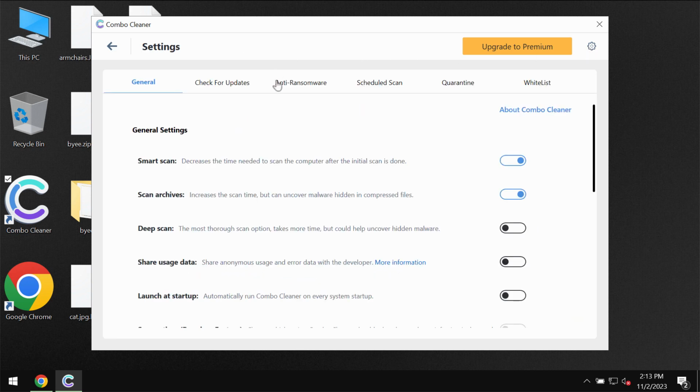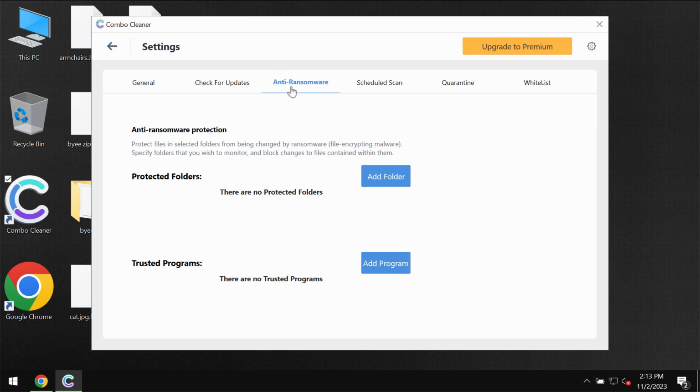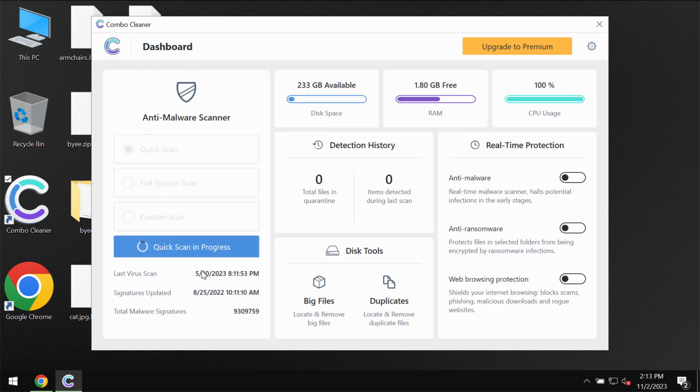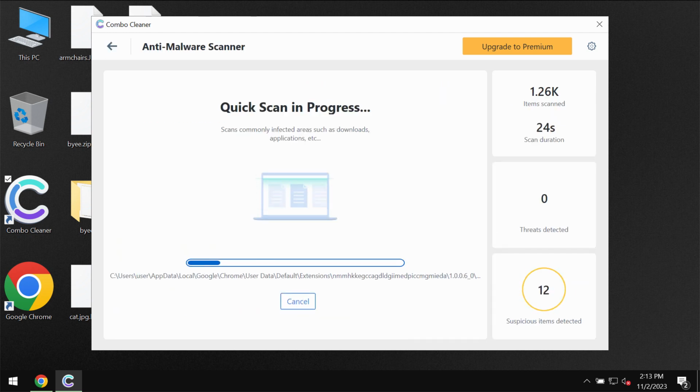Pay attention to the fact that Combo Cleaner has got anti-ransomware feature. This feature helps to remove the ransomware and to protect the data, but it does not decrypt the files. At the end of the scanning, you will see the full summary of the threats. You will be able to know their exact locations on the system.